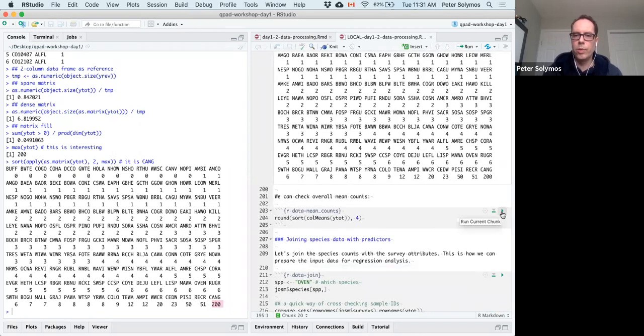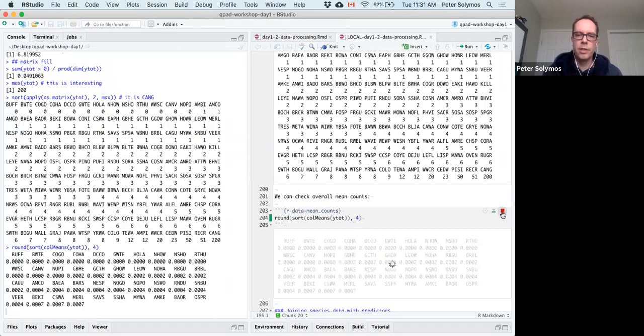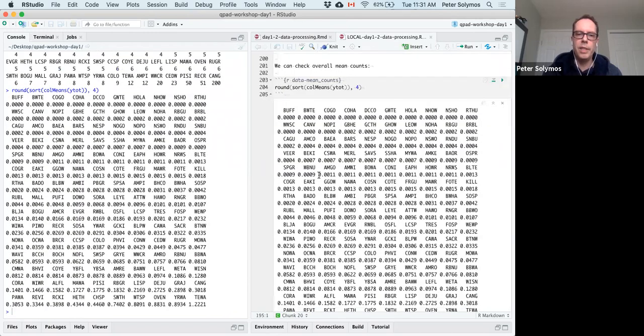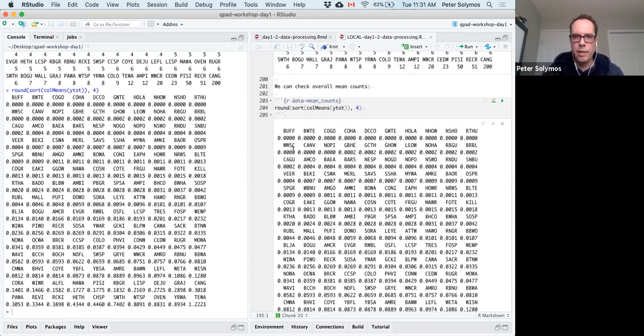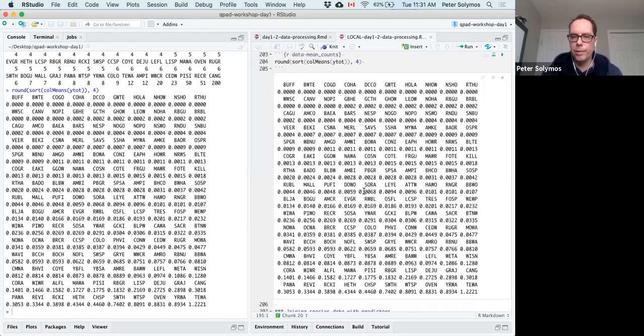And you can also look at overall mean counts just using column means, and then you get this long vector with all the species, the mean counts sorted. So you see a bunch of species don't even have detections because those were just visuals that were detected and not any kind of vocalization.